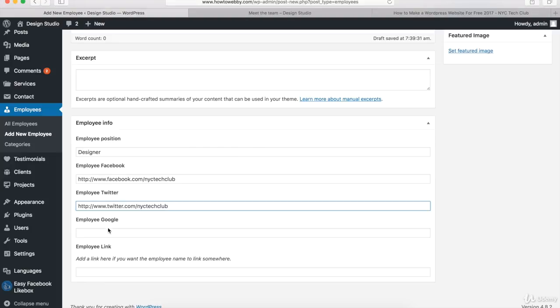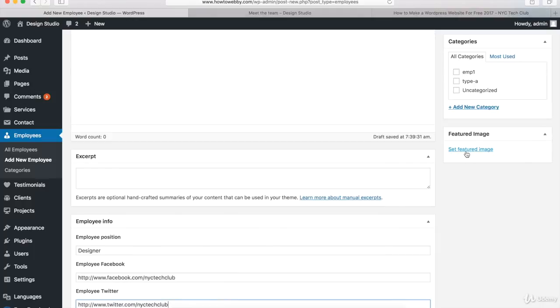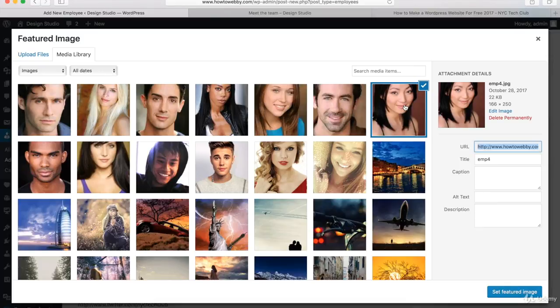And I want to leave the Google one blank, so the Google button is not going to show up, and I'll leave this section blank also. And once you're ready, we can come up to the featured image section and click on set featured image. And we want to find the employee image that we want to use, so I'll select this one.